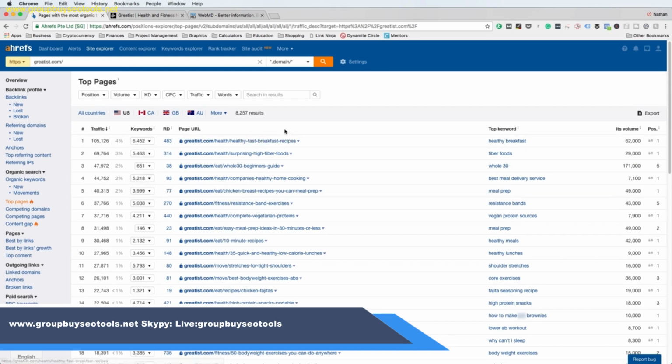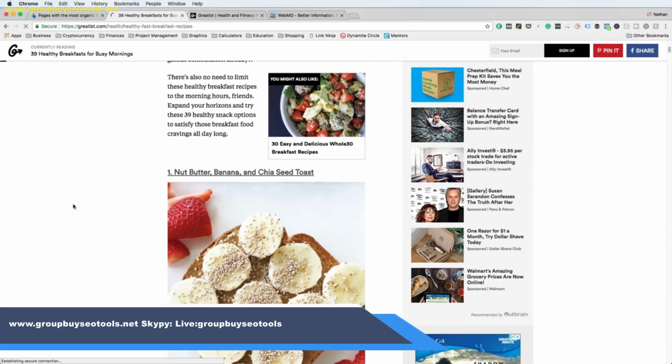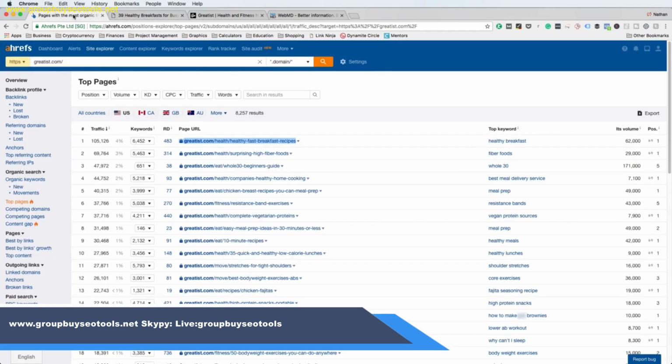So in this case, you're going to see that Greatest has all kinds of pages that have performed exceptionally well from an organic search standpoint. And so, for example, you'll see that they rank for the keyword healthy breakfast. So you'd want to go to this page and see how they were able to rank for such a competitive keyword and examine their page and then try to figure out how you can create something that's different and better than what they have created. So you can try to extract some of their keyword market share away from them so that they're not completely dominating this keyword.